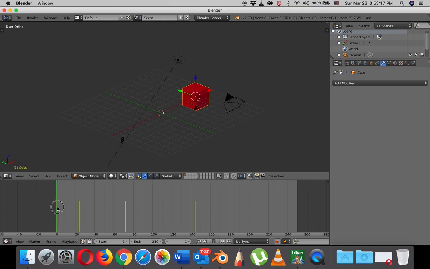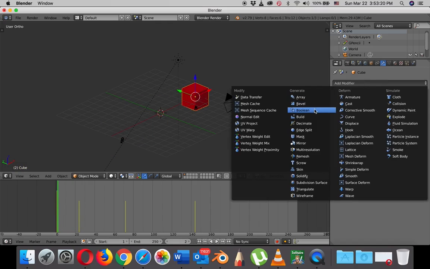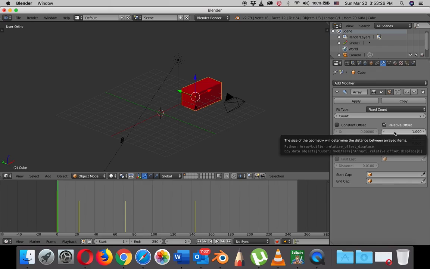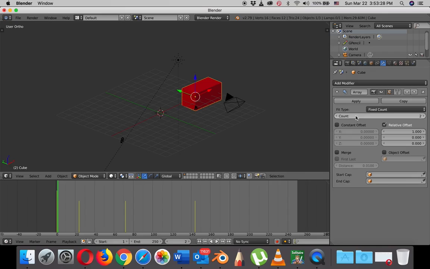Another modifier, let's see, maybe array. And in array, you can create several objects and make distance between them, like so. But for now, I'm going to go down to 1 and hit I, highlighted. Oops. Need to go back to frame 1.